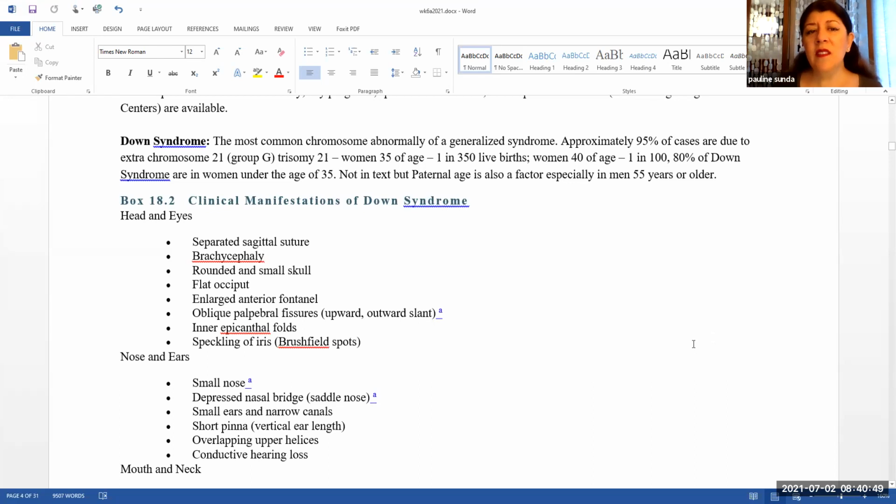So Down syndrome, this is the most common chromosome abnormality of a generalized syndrome. About 95% of cases are due to an extra chromosome 21. So this is trisomy 21.